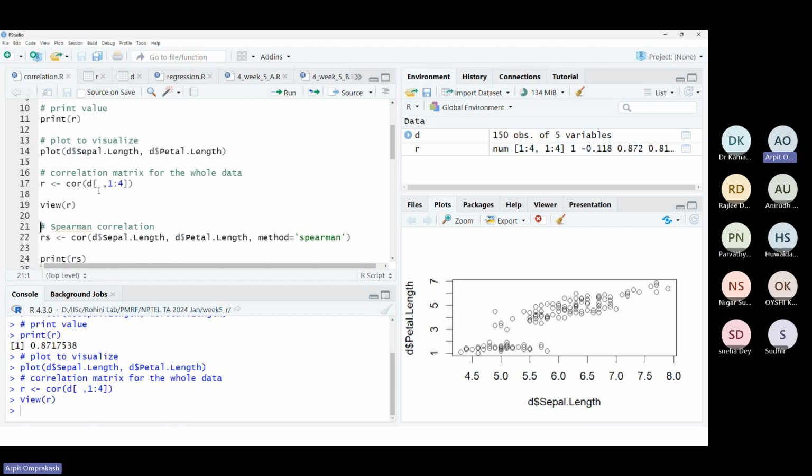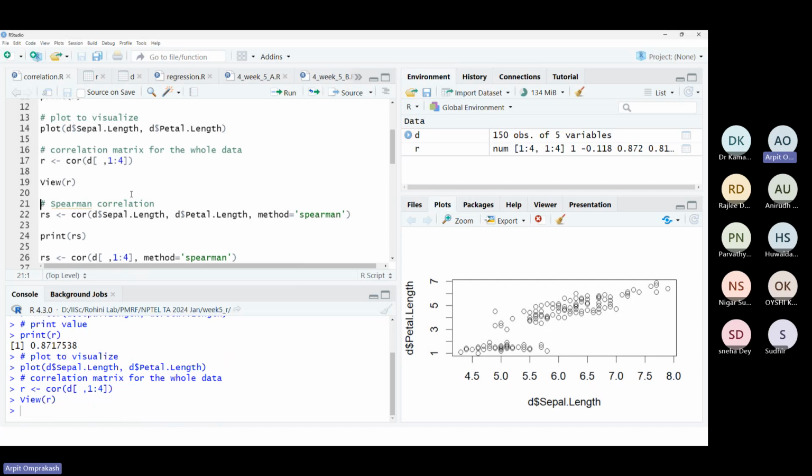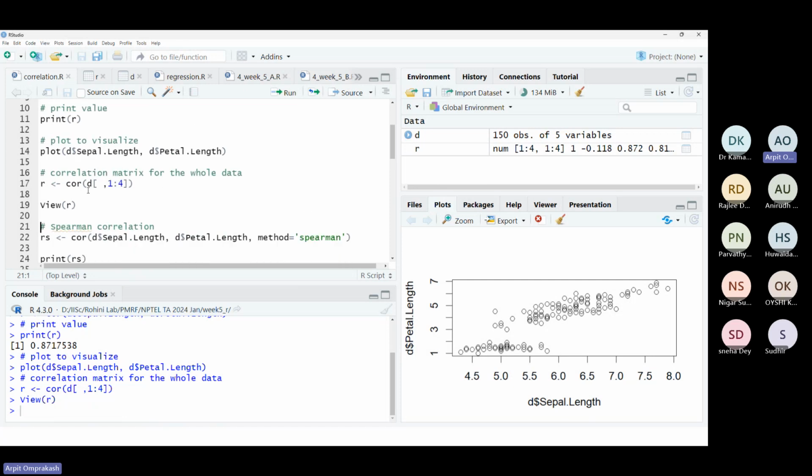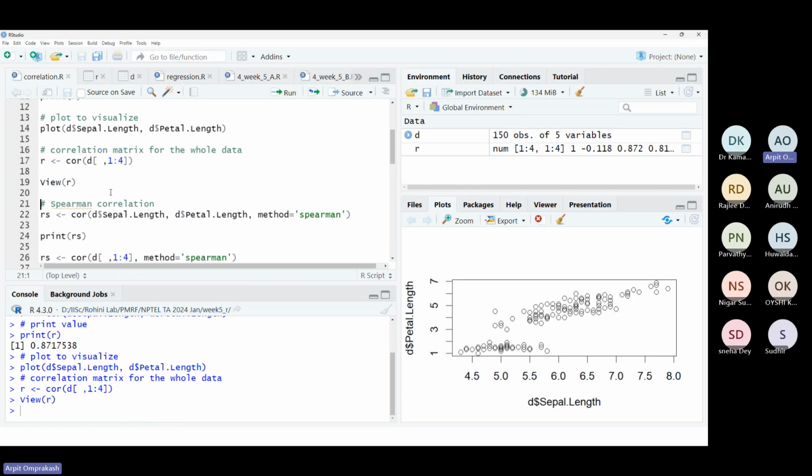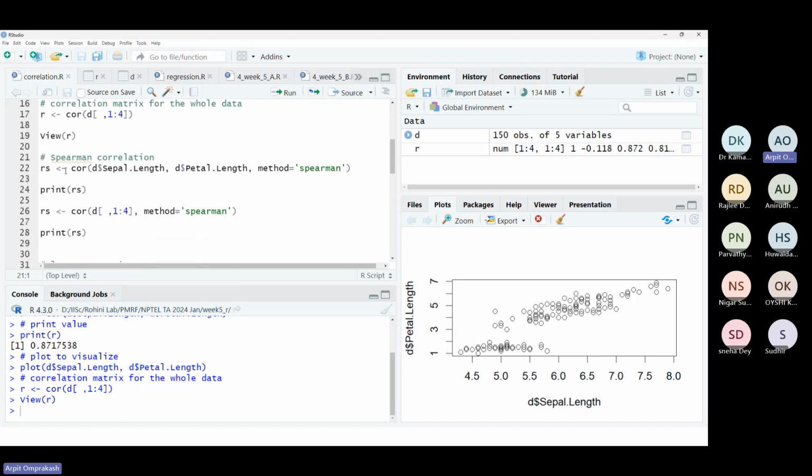So this is how you calculate the correlation matrix for the whole data. Now, by default, if you are using the cor function, it will give you the Pearson correlation coefficient. However, if you want to get the Spearman correlation coefficient, what you can do is run the function again, cor.